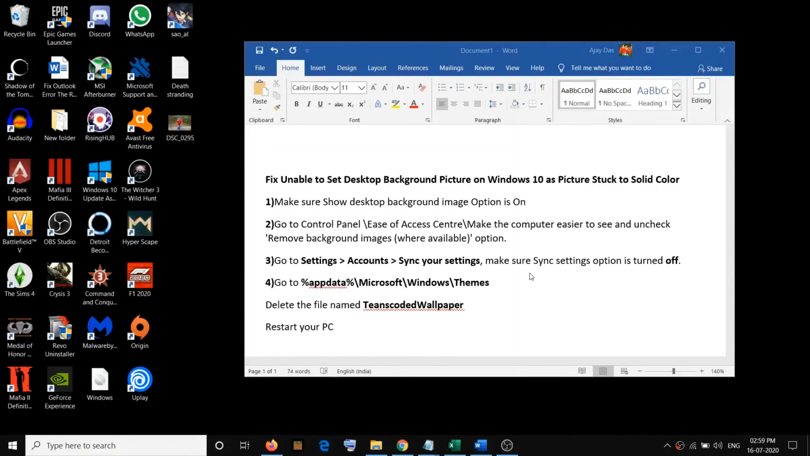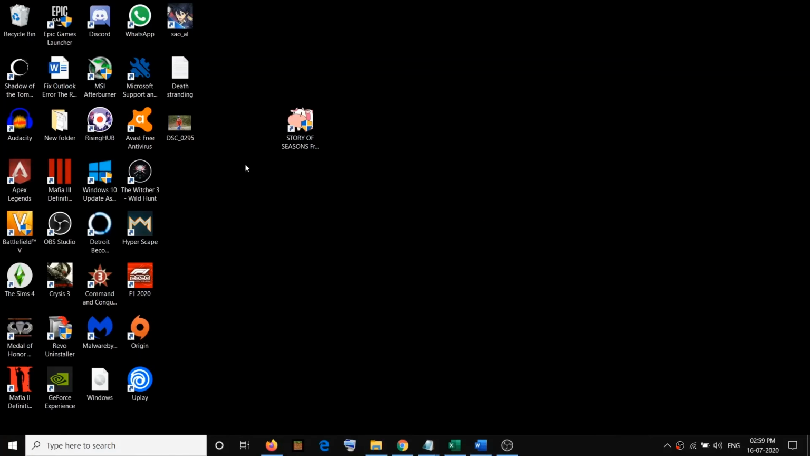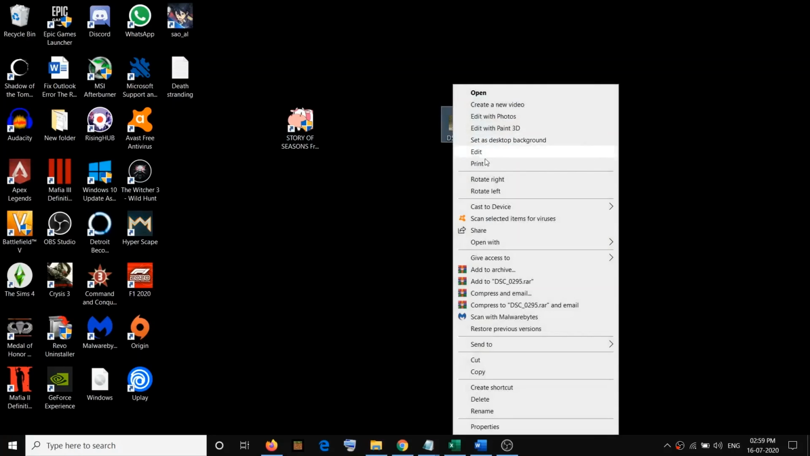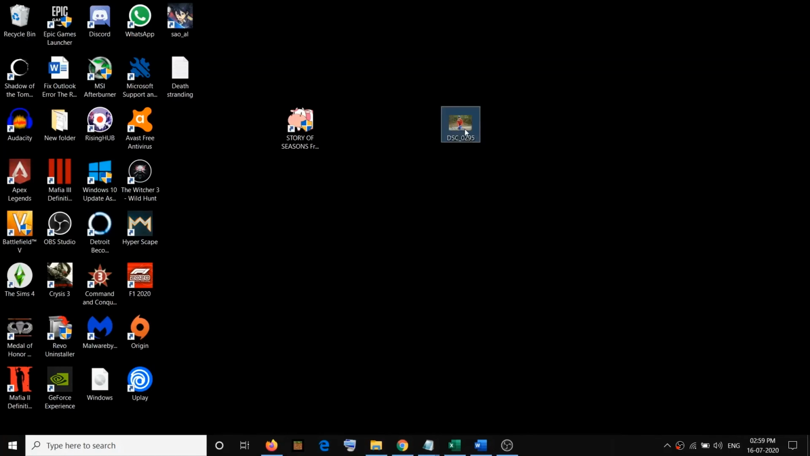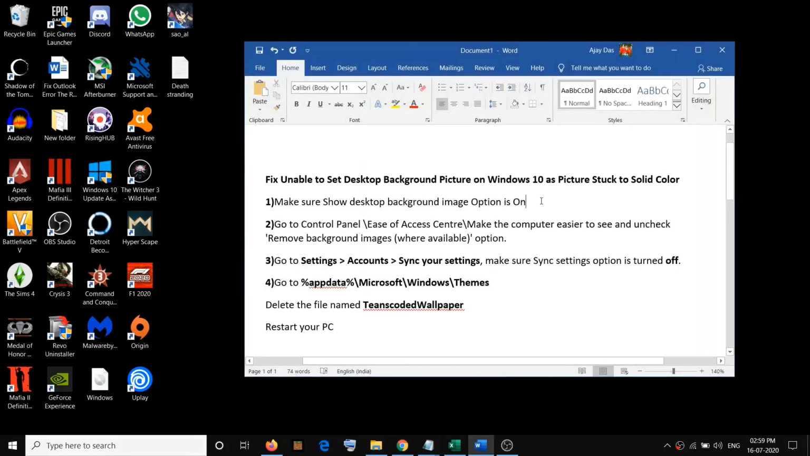Today in this video I am going to show you how to fix when you are unable to change the desktop background picture on Windows 10 as the picture is stuck to a solid color. So when you right click on your picture and click on set as desktop background, it is not changing the background. If you are facing this problem, then please follow the steps shown in this video.